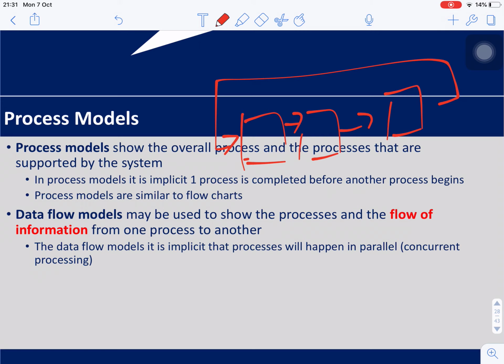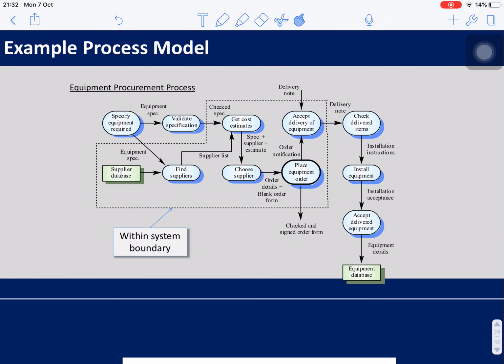So can I think of the process model as explicit, happening in concurrent processing? Can you think of the process model as kind of like one line, and the data flow model as concurrent? Continue. So the process model is just like do that.